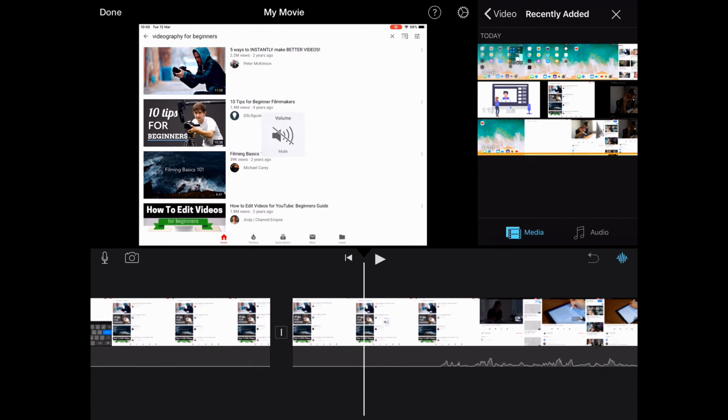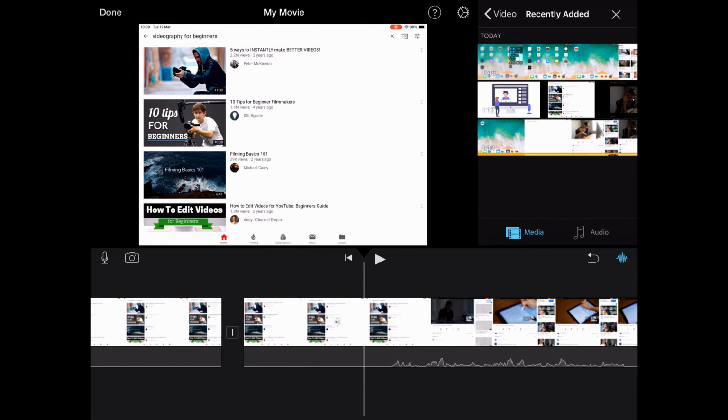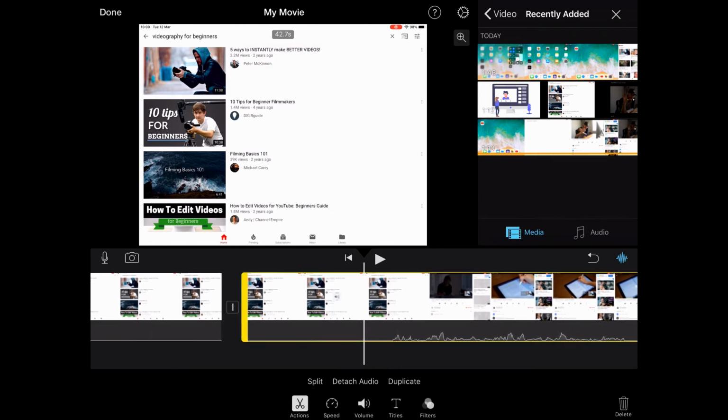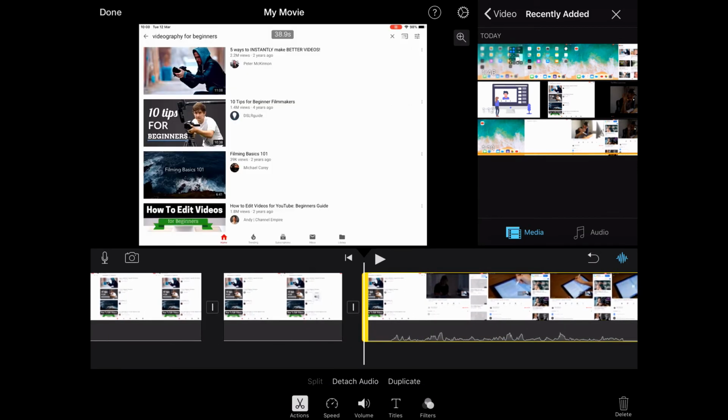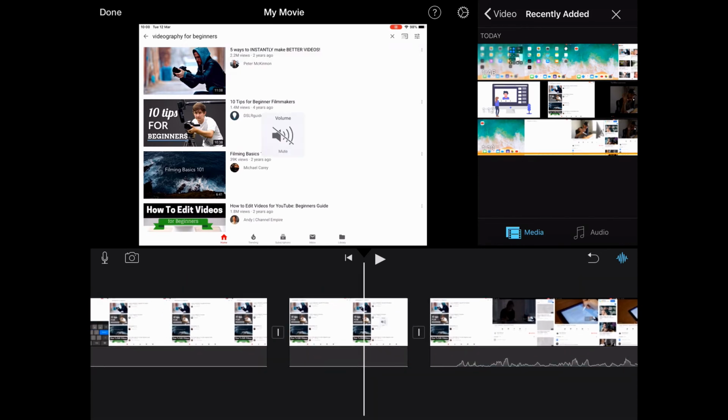Now I'm going to move the white line again to the end of the portion that I want to cut out from this video clip and perform the same split action. Once I've made the two splits, you can see that the portion of video I'm trying to remove has been isolated to its own little clip.